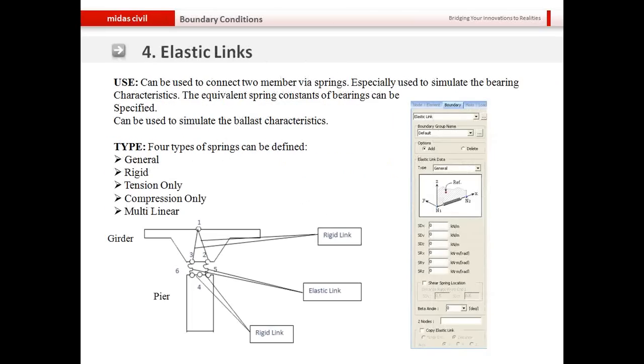Then elastic links. Elastic links are most commonly used for modeling the bearings in a bridge. Also, if you have a rail structure interaction, then elastic links are used to simulate the multilinear or the nonlinear characteristic of the ballast of the rail structure.